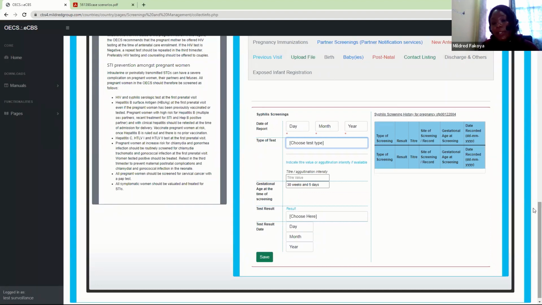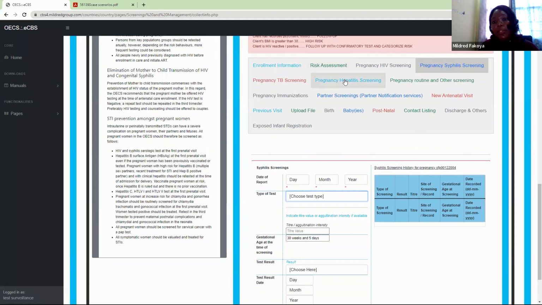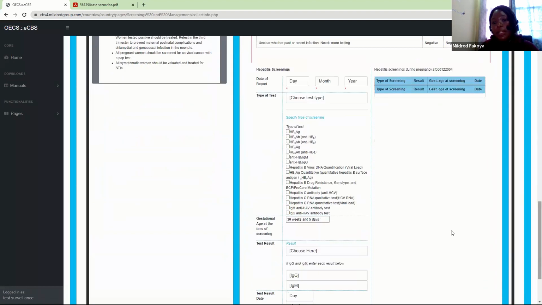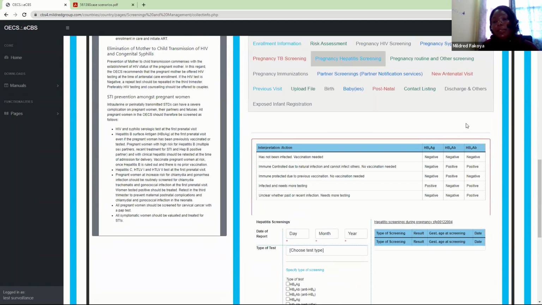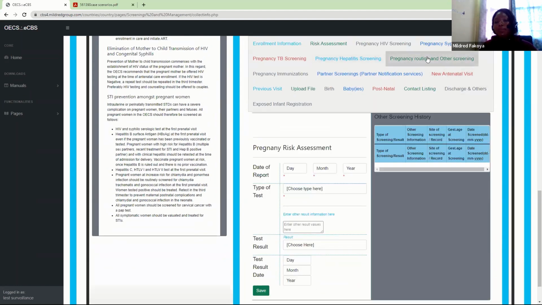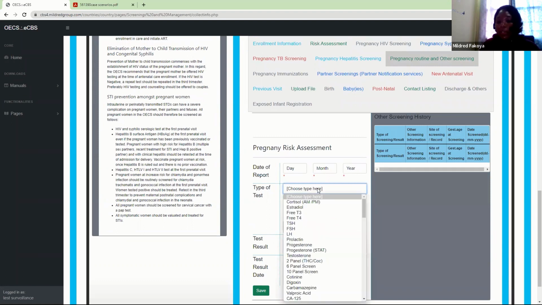For hepatitis screening, you are going to do exactly the same thing. You select the type of test and then the result. And then for other screenings, if there are other pregnancy screenings that you do, like HCLV or rubella or anything you do, you select it from the drop-down list of tests, and then you enter the values.